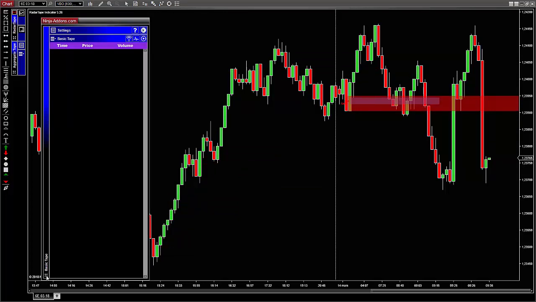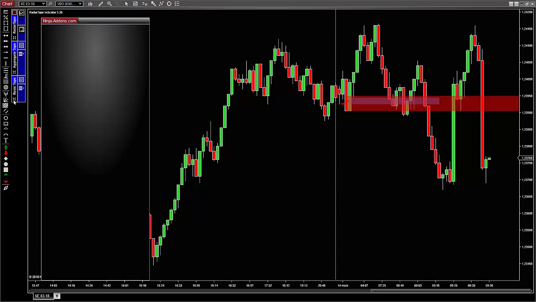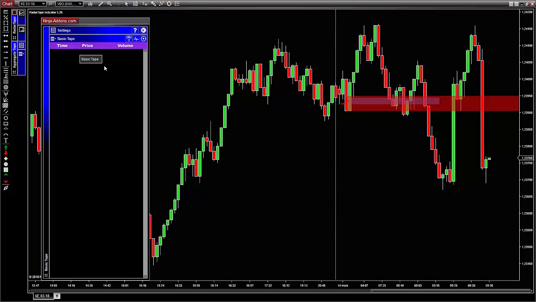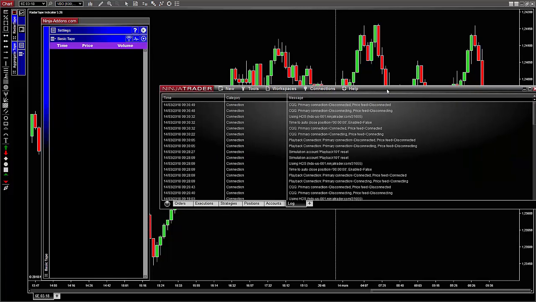Alright, so let's detach the basic tape toolbar. As you can see here, no information is displayed. And this is pretty normal because what the basic tape displays is the information available in the time and sales, which is real-time information. To display information, you need to make sure that you are connected to your market data provider, right?